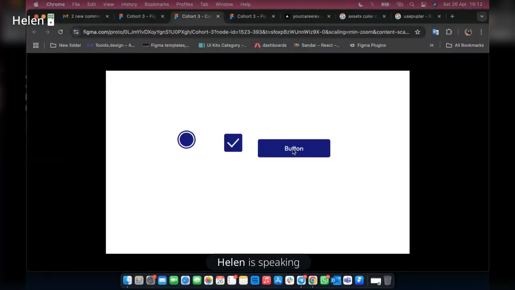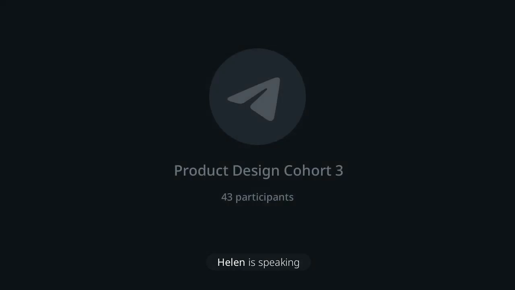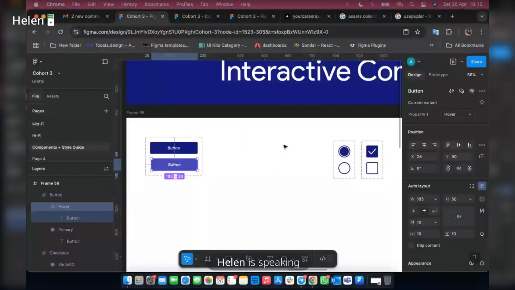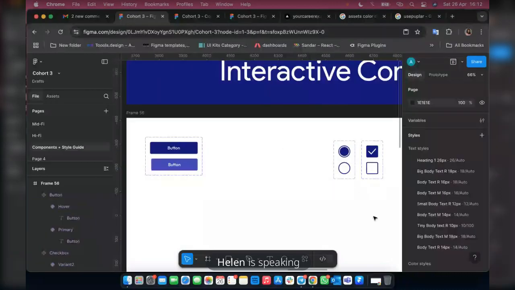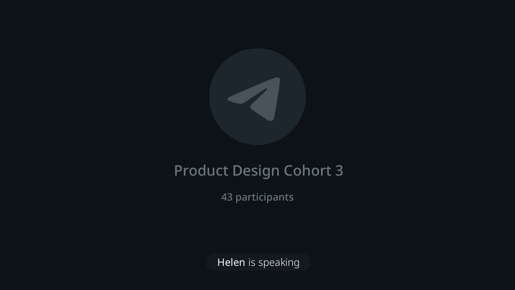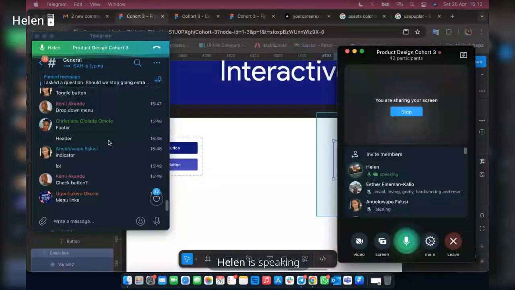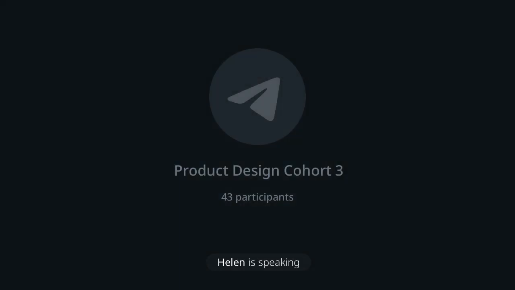So we've done the interaction for the button we are going to use on our landing page. So we've done interaction for all the text. The next thing we're going to do, following your suggestion, is that the dropdown is going to come last. We've done the checkbox. So Christina and Ugochukwu suggested the same thing: menu link. Let's do menu link.